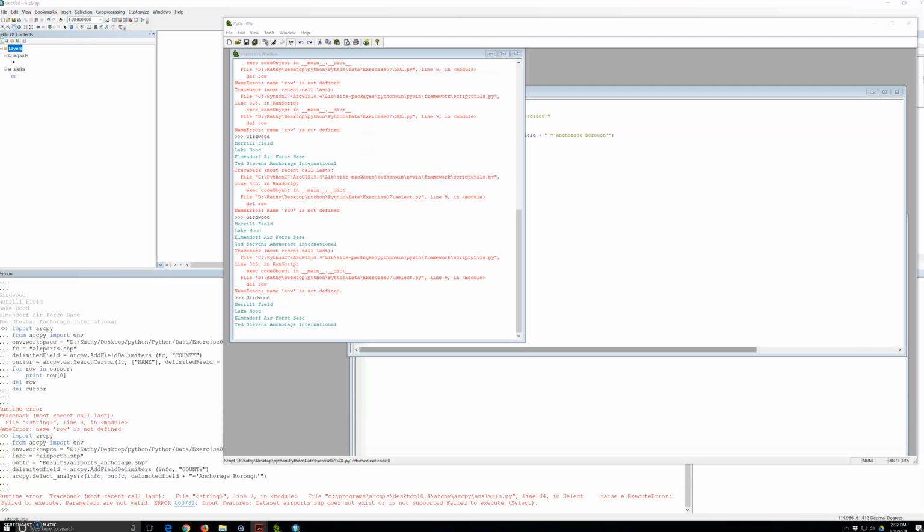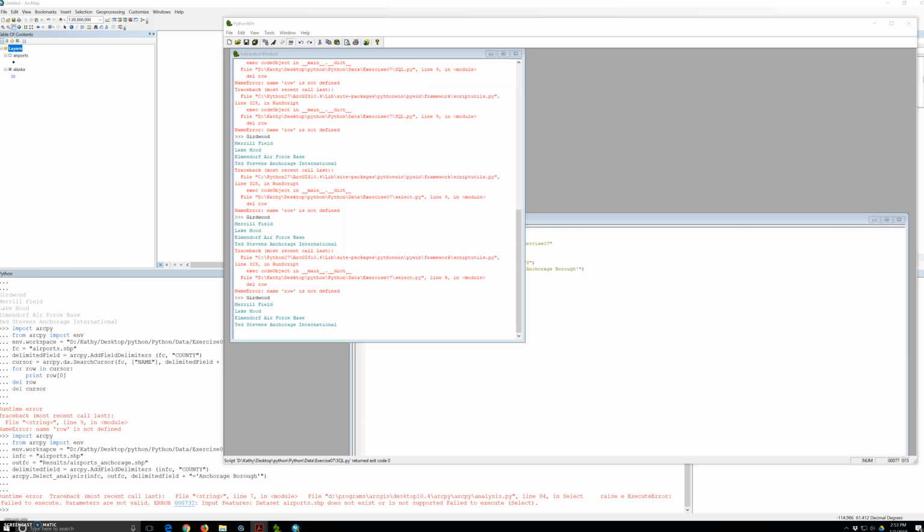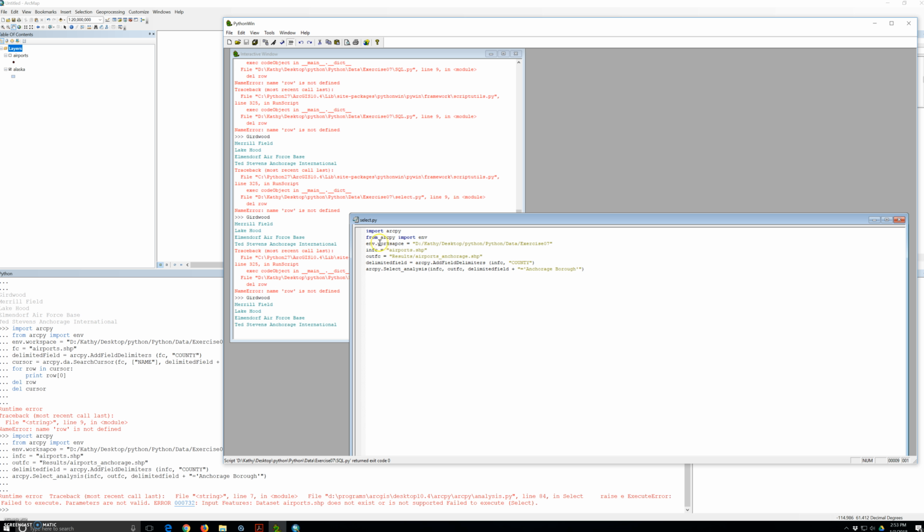So the SQL is also used in a number of geoprocessing tools, and a similar approach can be used to create valid SQL expressions. And now we will do the select. For the select we have import arcpy, from arcpy import environment, workspace, and we will put the path name. And we have airports, and the output FC is results, airports, arcpy shapefile. Delimited, arcpy.AddFieldDelimiters in FC and county.